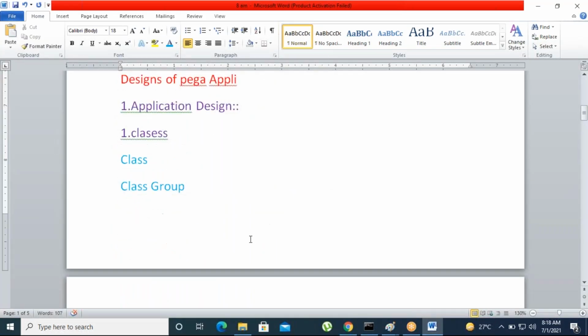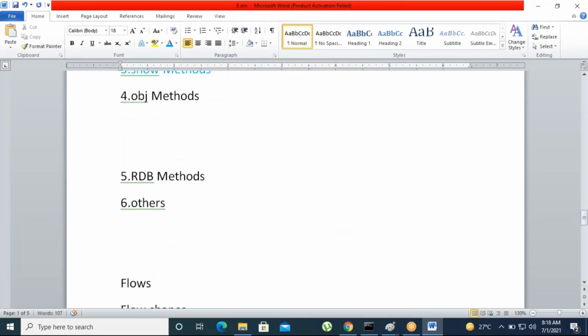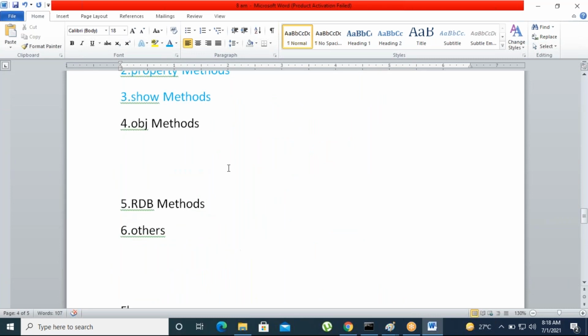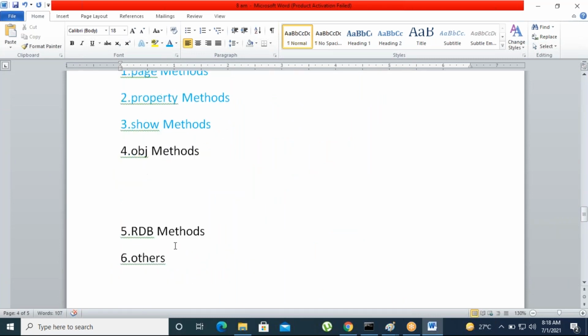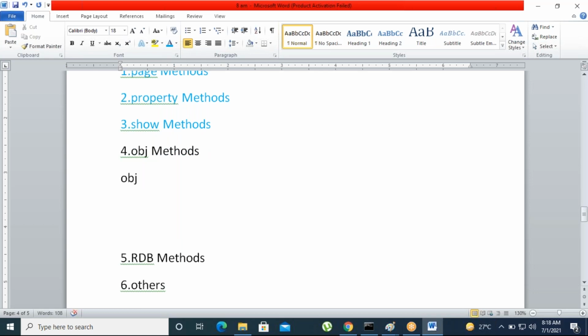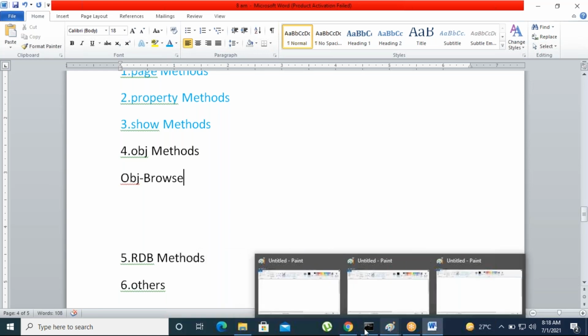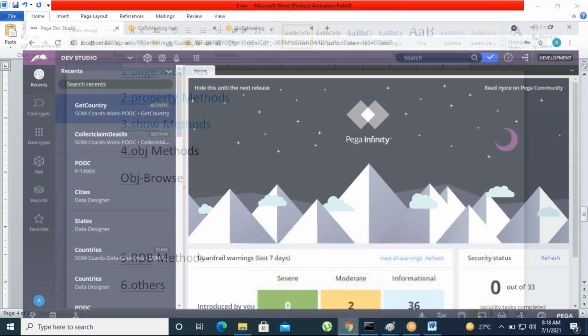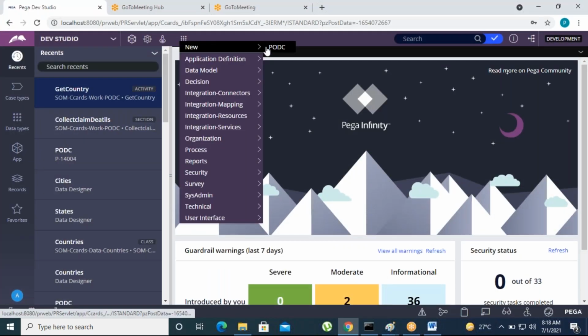So last class we started OBJ methods, right? Activity methods. Let's go to the different types of methods. We already started OBJ browse. So what is OBJ browse? OBJ browse is nothing but retrieving multiple records. Let's run the case and test it.